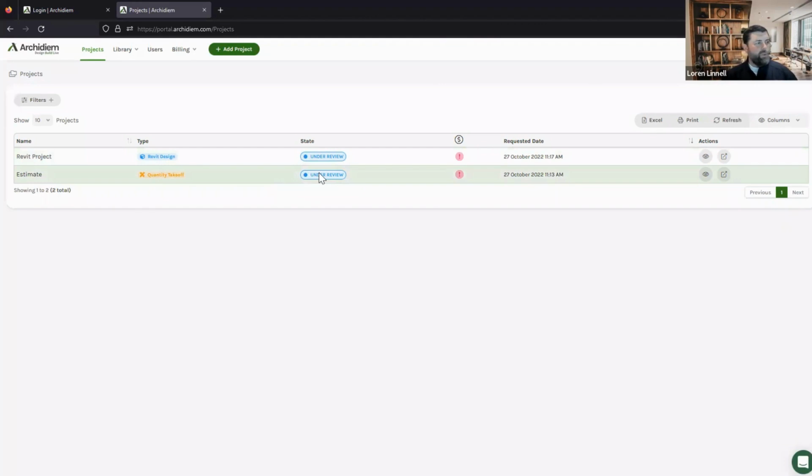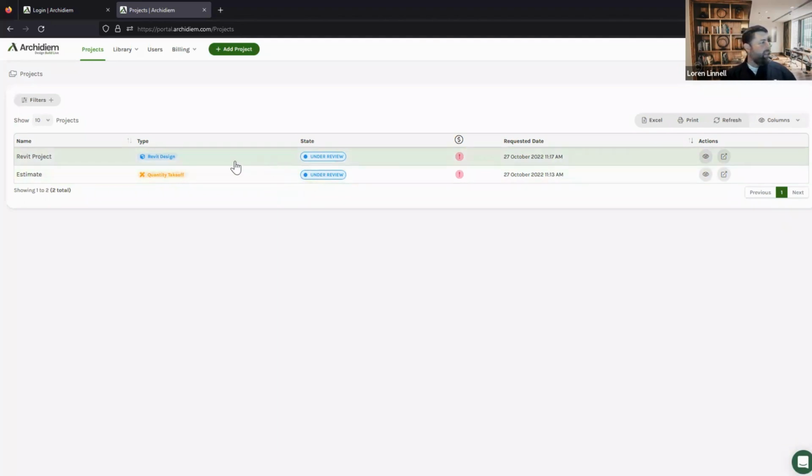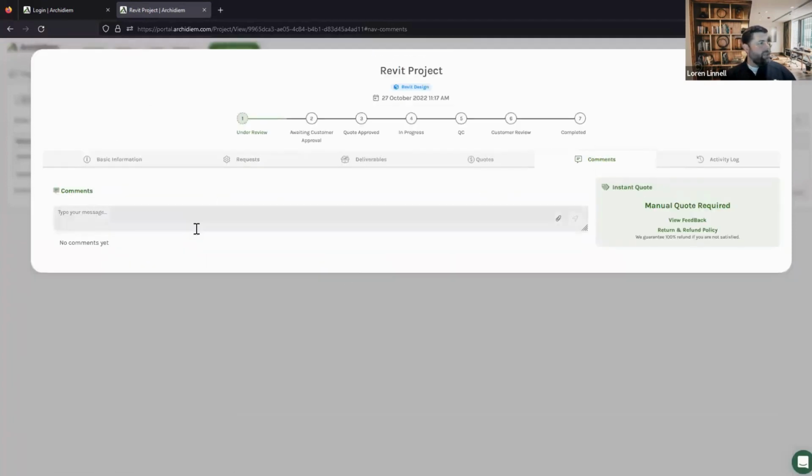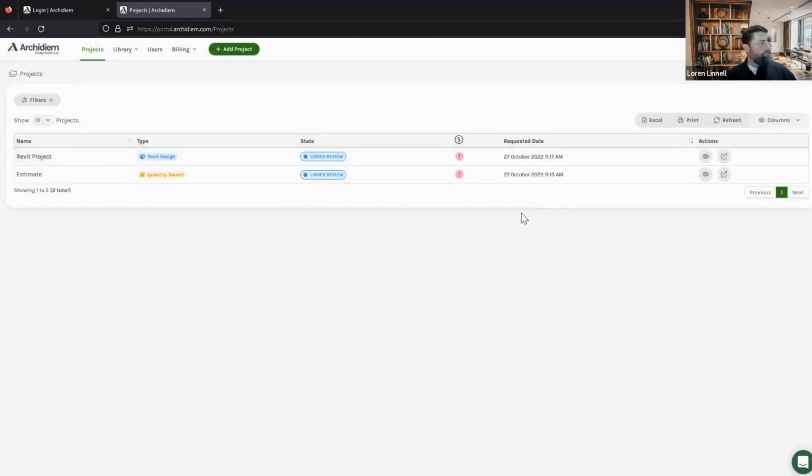We'll update you once we've reviewed it. We'll update you when you have a quote. We'll update you when it's ready for your time to review, and so on. If there's any comments, in any of these, you can always make comments and send those to us, and we can reply here so that all the communication for any individual project is housed here in the portal. It makes it very simple to have everything in one spot. It's a one-stop shop for all of these different services that you have through us and Archidiem for your business.